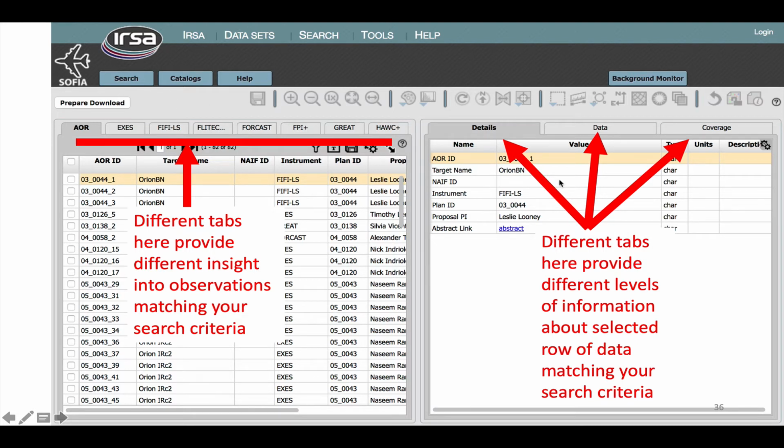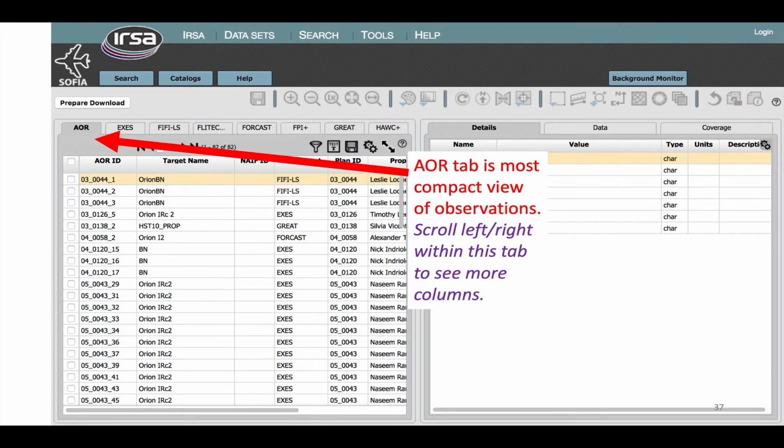On the right-hand side, different tabs are providing different levels of information associated with the observation that's selected on the left. So in this case, the details tab is in the foreground. Depending on which tab you are on the right, the data tab will show the actual data, or the coverage will show you the sky coverage. So the AOR tab is the most compact view of observations.